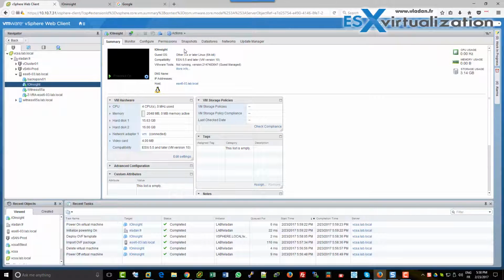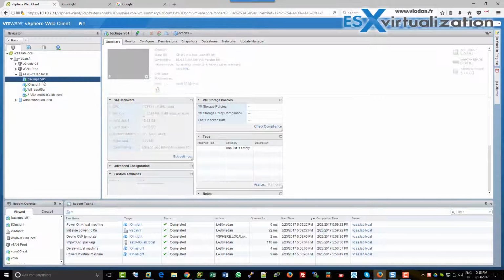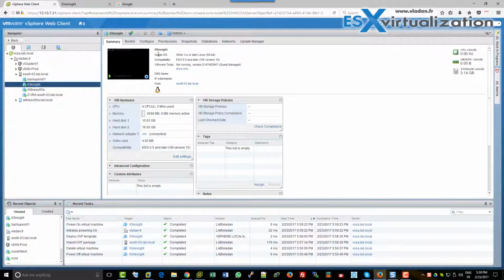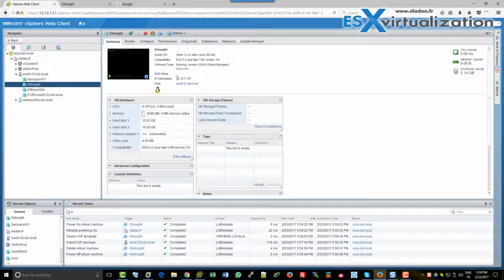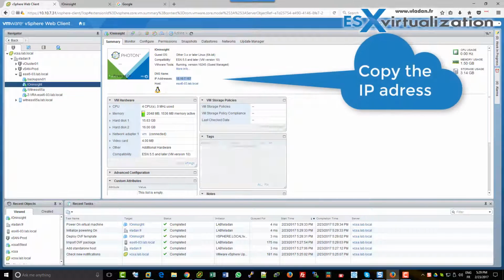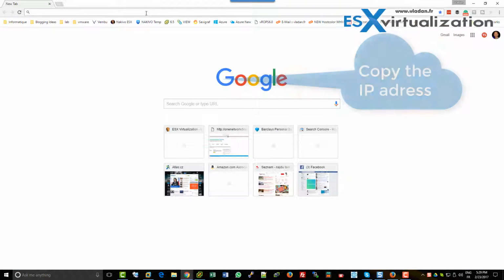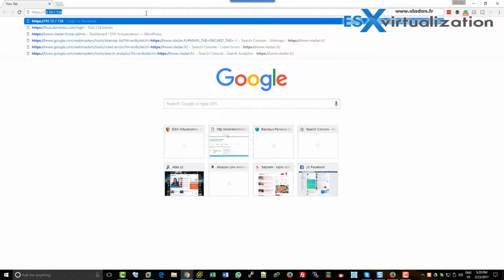and after a few seconds the VM will pick up IP address from your DHCP, if you have a DHCP on your network. I suppose so. We can check if the VM has booted up already. It did. So copy the IP address and open Chrome browser or Safari, because only those two browsers are compatible with the tool.